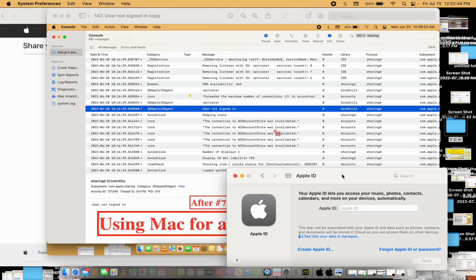So when it's checking here, is this user signed in to Apple ID? No, the user is not signed in. Meaning you're not signed into an Apple ID. Got it. You're correct. But where it says sharing D, that's what that message is. It is checking to see if you're signed in, so if it needs to do anything, it knows what account you are. All right, so where it says sharing D, is that something to be concerned about?